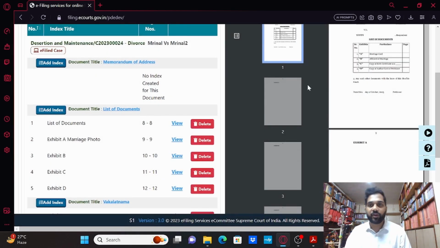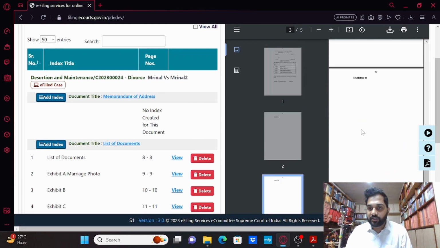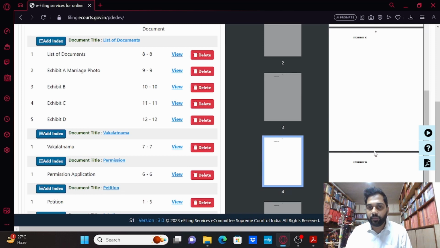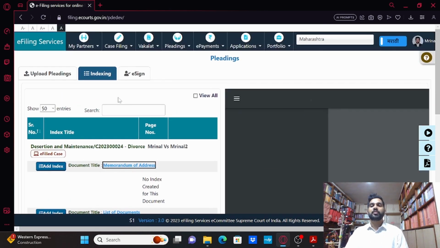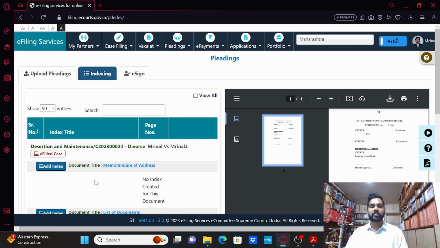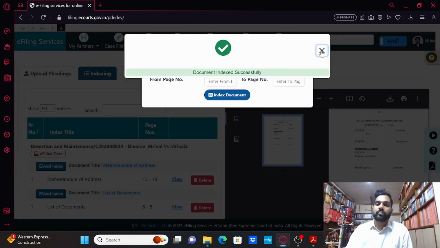Now we'll just verify it once. It starts at page number 8 and ends at exhibit D, page number 12. So it starts at page number 8 and ends at 9, 10, 11, 12. The next is the memorandum of address. You can click on this to reaffirm the page number 13. Add index, type the title, memorandum of address, page number 13 to 13, index document.